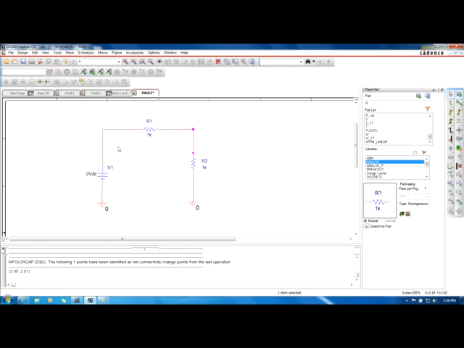There. Alright. Okay, I think everything's connected. Imagine if I had a big schematic to do, how much time it would take just to connect wires.